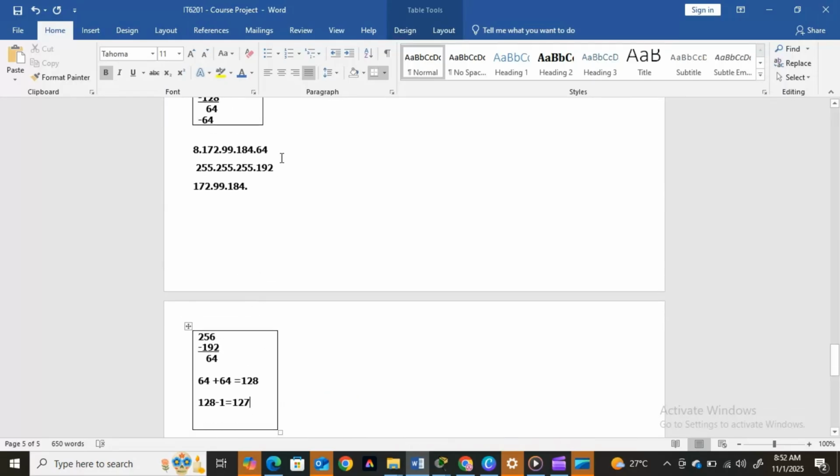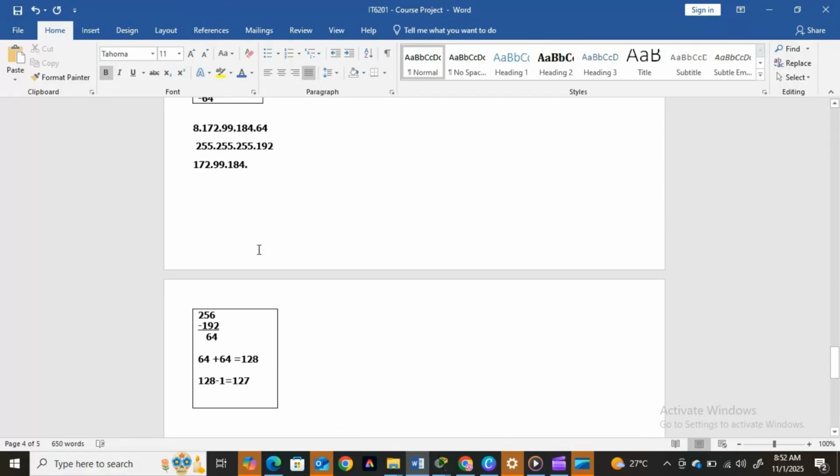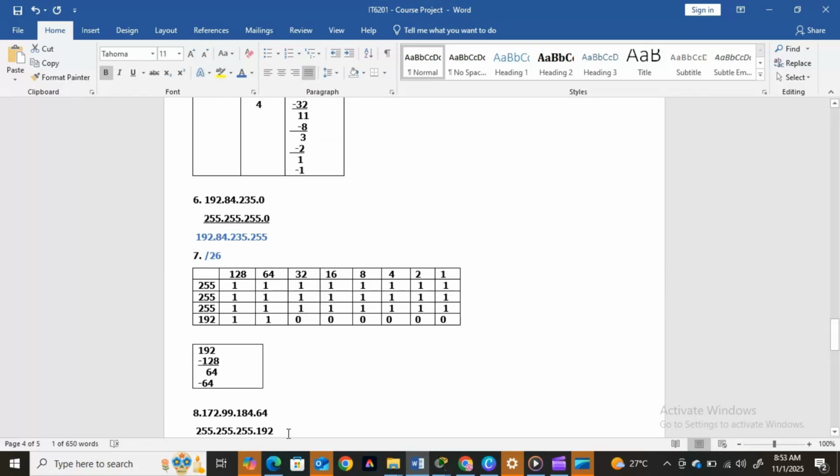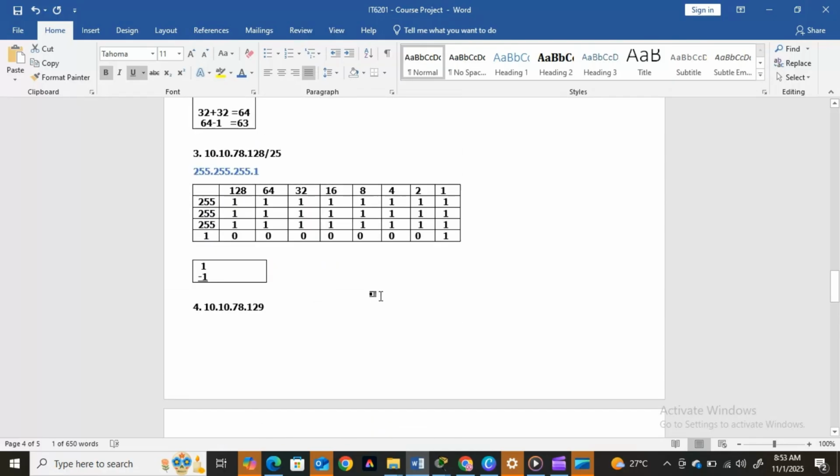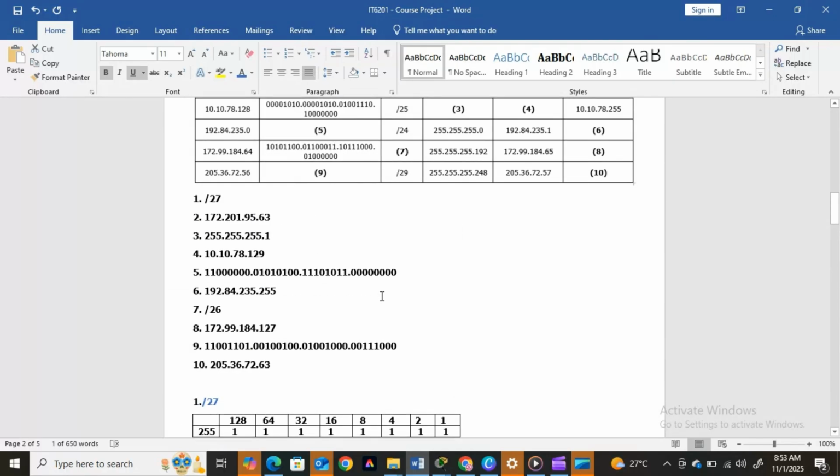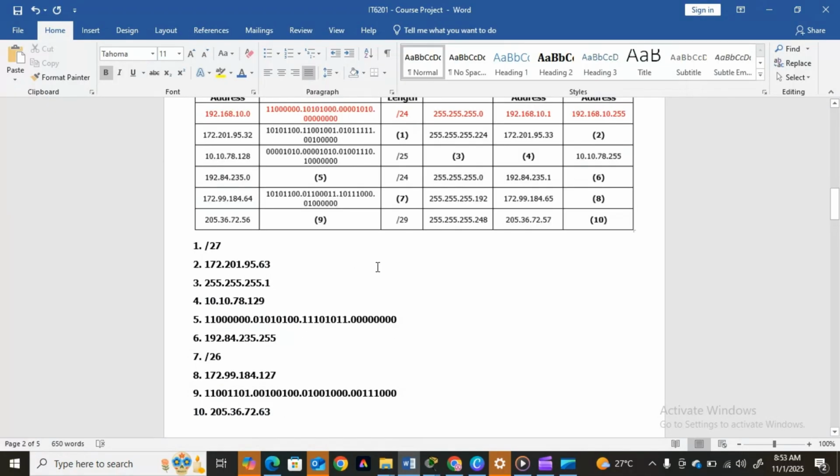So the value of the last octet of that IP address is 127. So this is how I get the answer for number 8, which is 172.99.184.127. And we'll proceed to number 9.